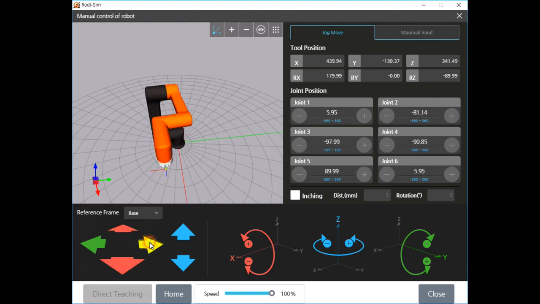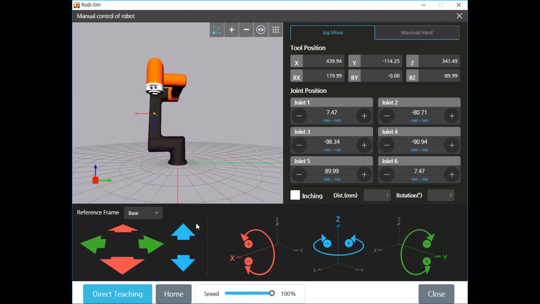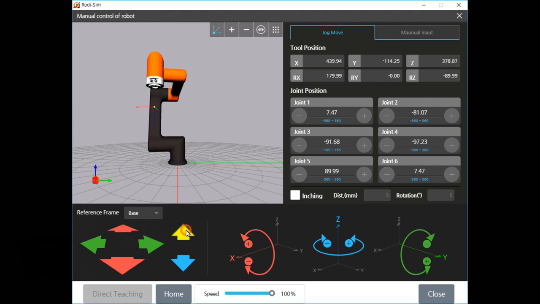If you press the right green arrow icon, TCP will move in the positive direction parallel to the y-axis. If you press the left green arrow icon, TCP will move in the negative direction parallel to the y-axis. Similarly, the upper blue arrow icon means positive direction parallel to the z-axis, and lower means negative.